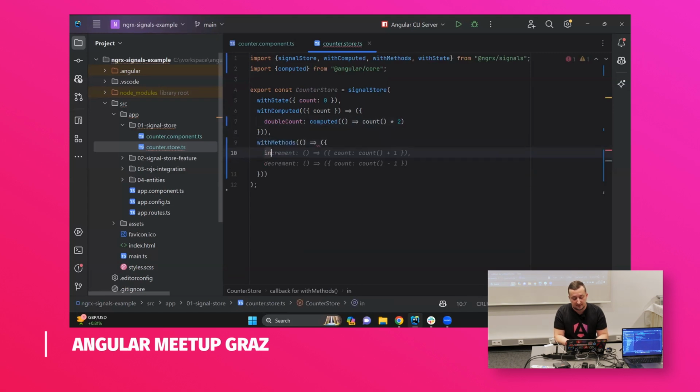And we'll have increment and decrement. Okay, Copilot is not right here. So what we need to do, we need to use patchState. I will remove this and define them. I will not use arrow functions. I will use methods like this. I mean, there is no difference, but I prefer this way for some reason.